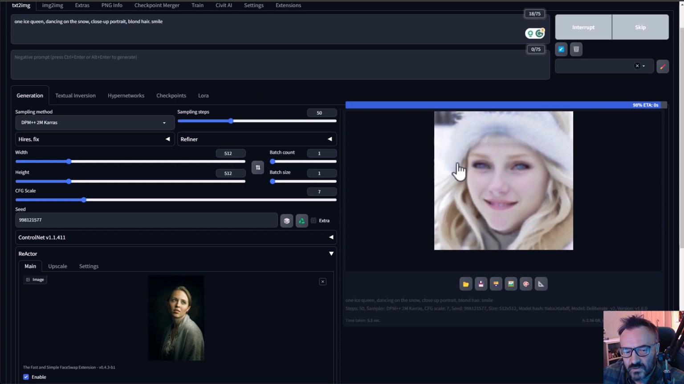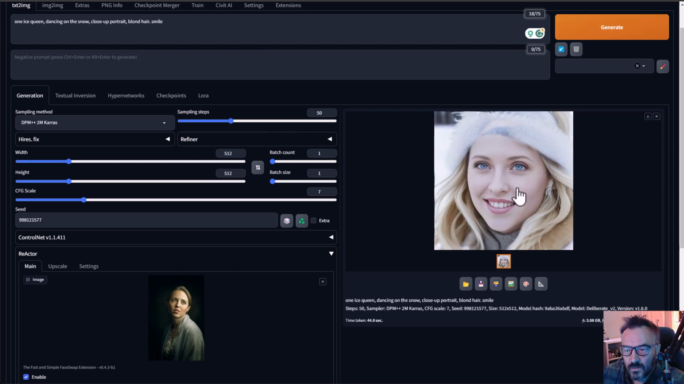And now it comes to the point where it takes Reactor and replaces our face. And here we have it. Look at this face. It actually worked very well. Very nice replacement and position. So let's try with multiple faces.